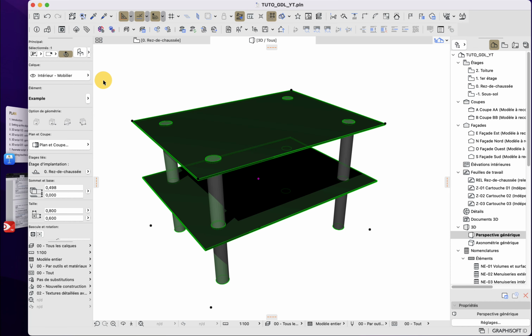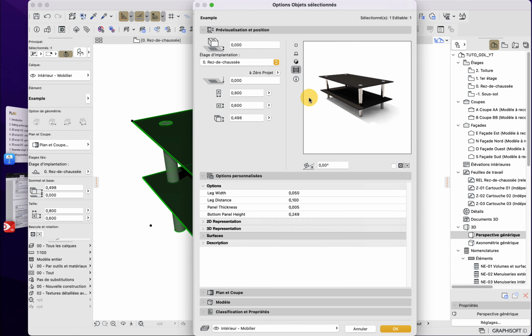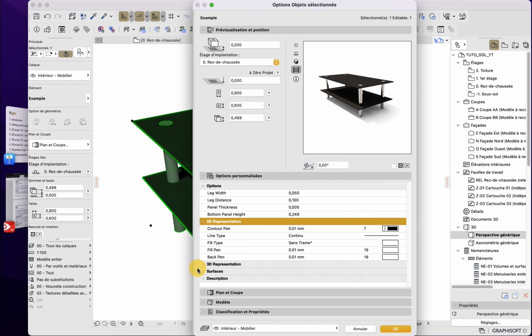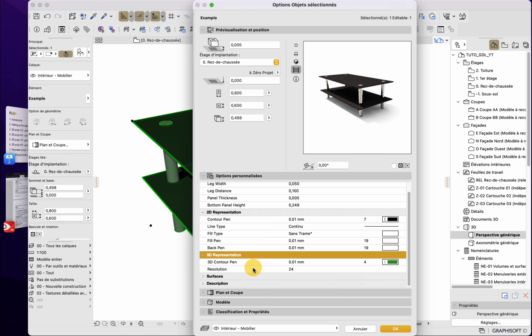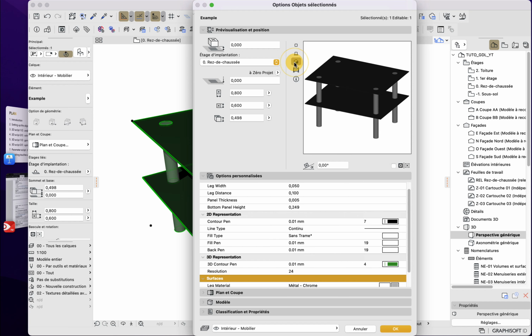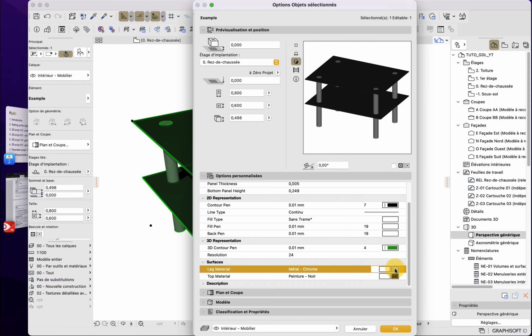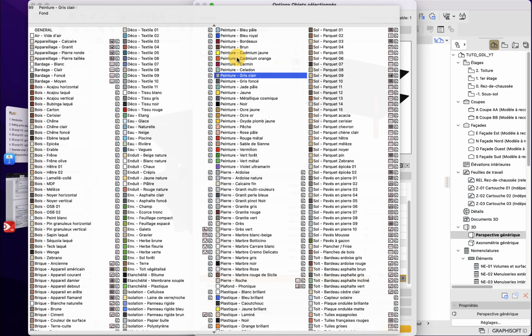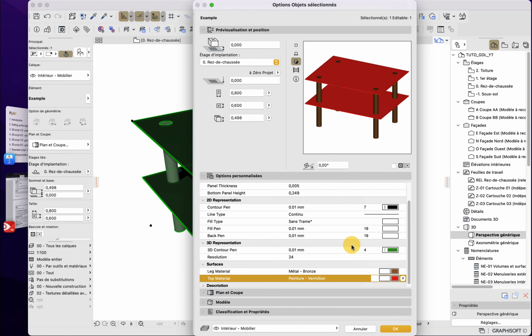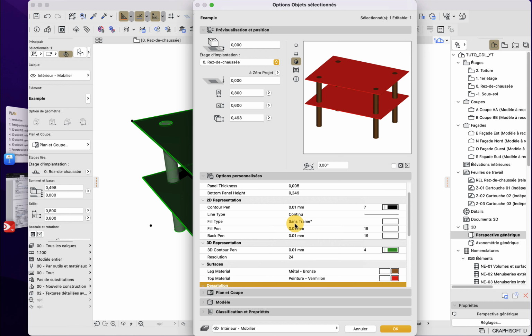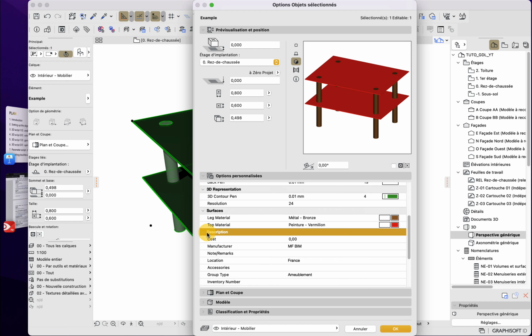The object here will have a custom parameter list, in which I will also be able to change some of the dimensions of the legs or of the panel. I will have some specific 2D and 3D attributes, and I will also be able to change the different materials of the leg here, and also of the panel here. As well, we will have some information in the description.